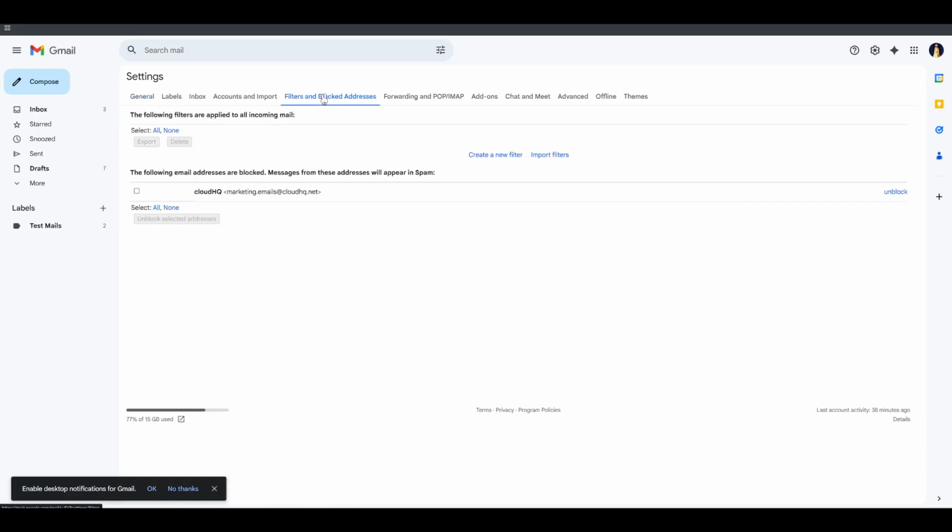In this section, Gmail lists any filters you've created, and just below that, you'll find the list of senders you've blocked on this account. That's the list you're looking for. Each entry represents an email address that you chose to block, which means future messages from that address will be routed away from your inbox.